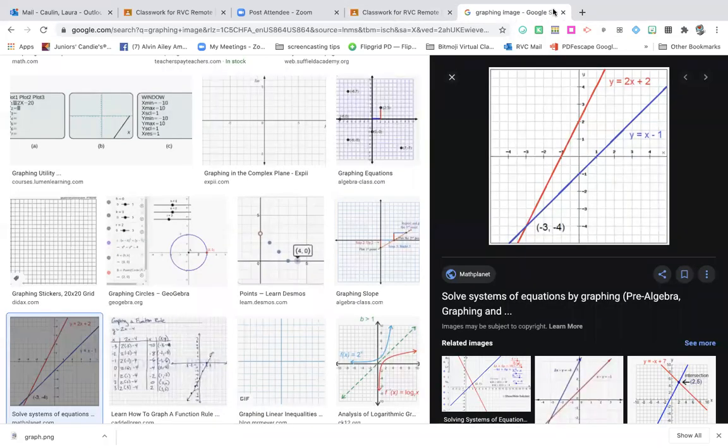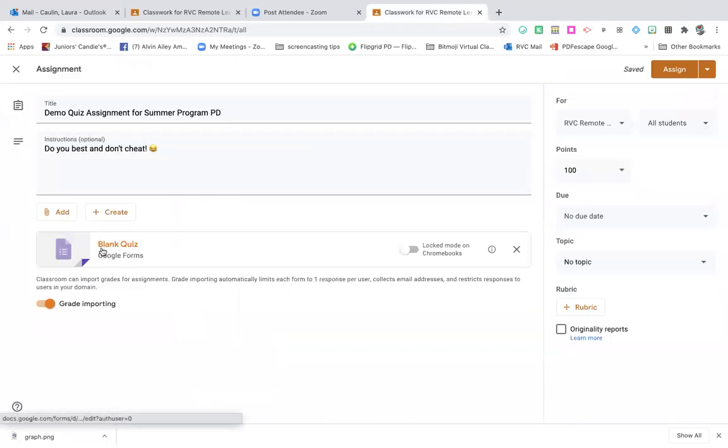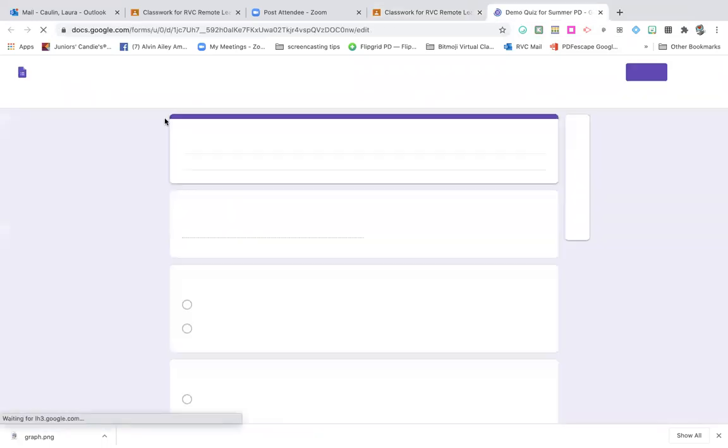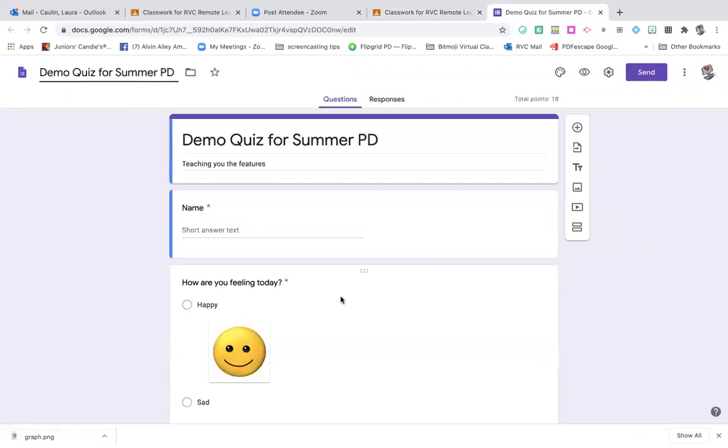It's all attached. Now, for some reason, it stays blank quiz until I save it and then come back to it. I don't know why, but this is the quiz. If I click on it, you will see it's got the correct title.